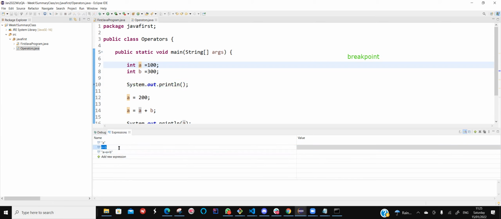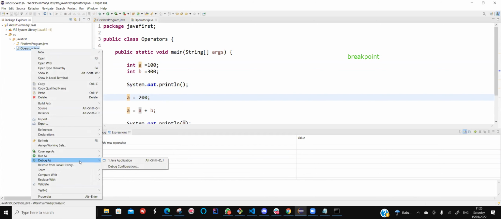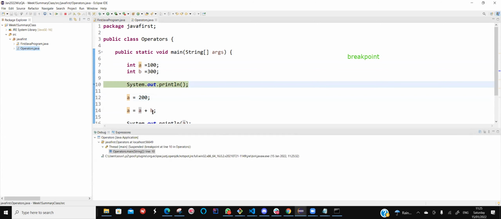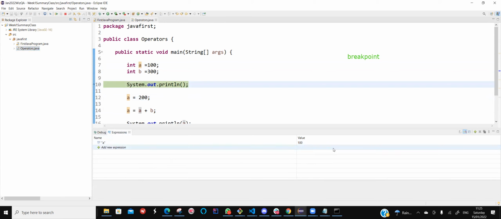Hold on. So I'll remove this guy. And I'm just keeping A and A plus B. Actually, I'll remove both of them and then we'll do it from the beginning again. So I'll just say debug as Java application. All right. And then expression. And then I say A, this is 100. And in the next line, I'm saying A equals A plus B. Hit enter. It gives 700. And that is where my confusion is. How come it is giving 700?